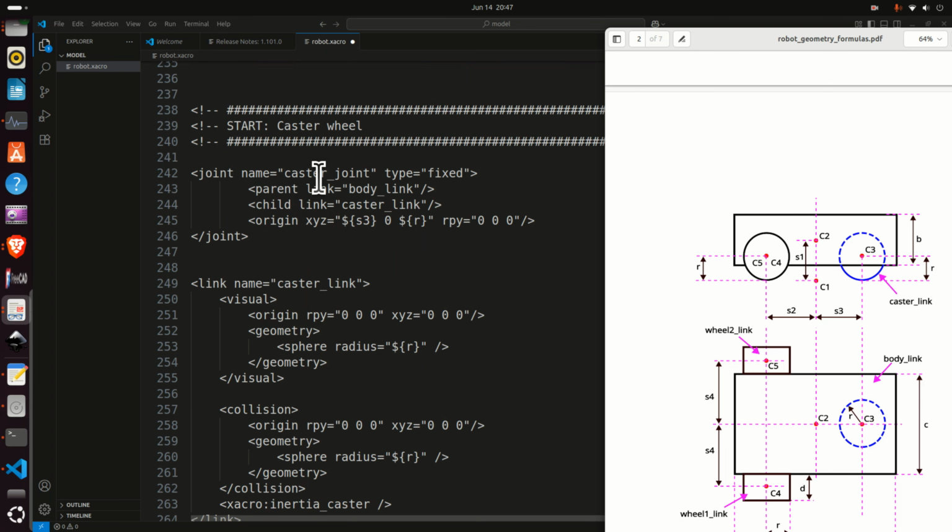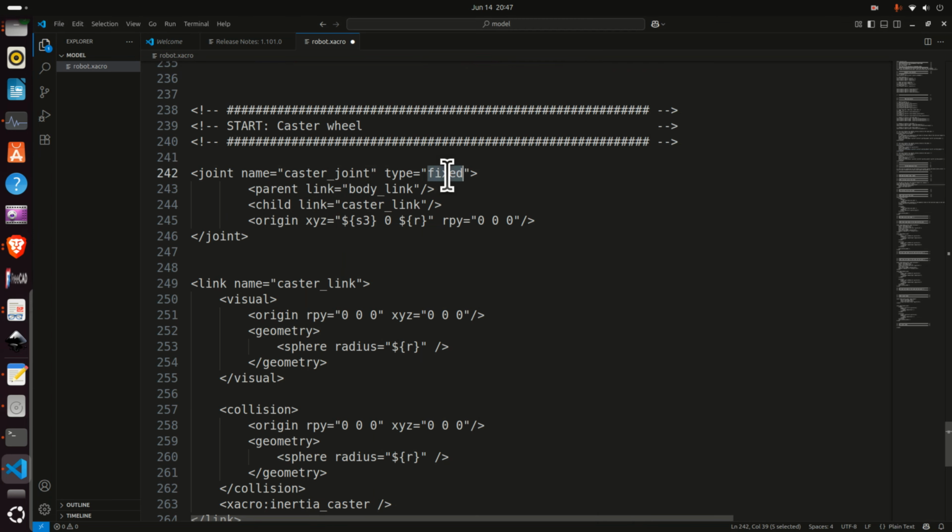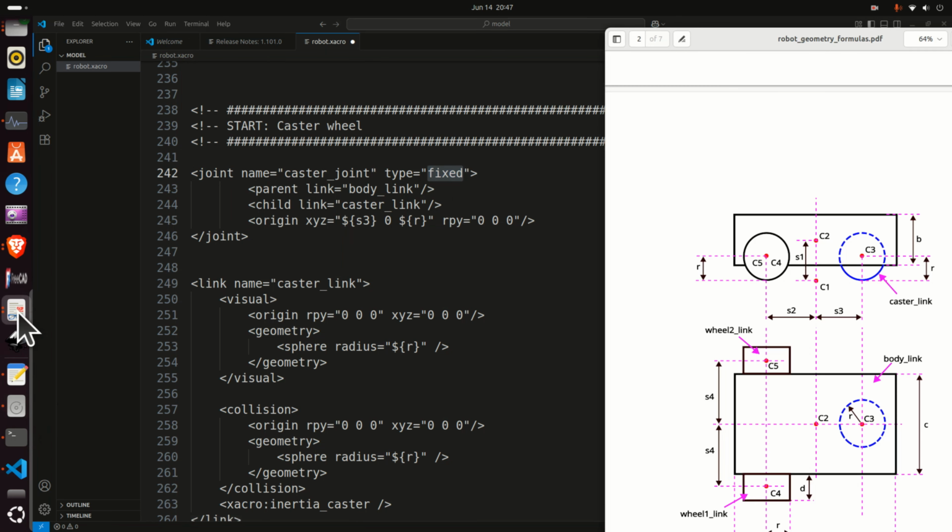Here is the caster, or better to say the joint corresponding to the caster wheel. I'm calling it caster joint. Here the type is fixed, which means that it cannot rotate. Its parent link is the body link, its child link is the caster link, its origin is displaced. Let's see, the displacement is S3, 0 and R. Good. And we define the joint.